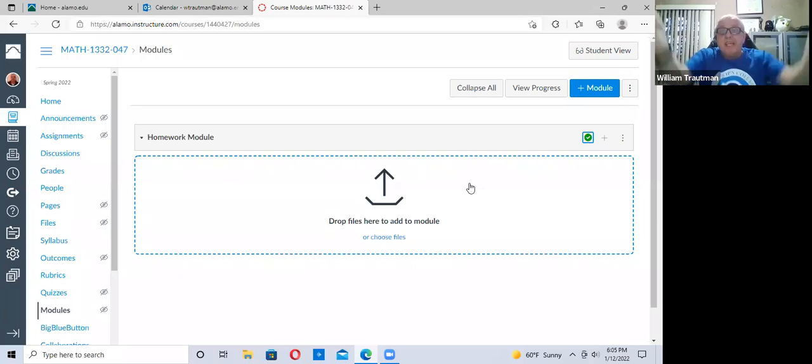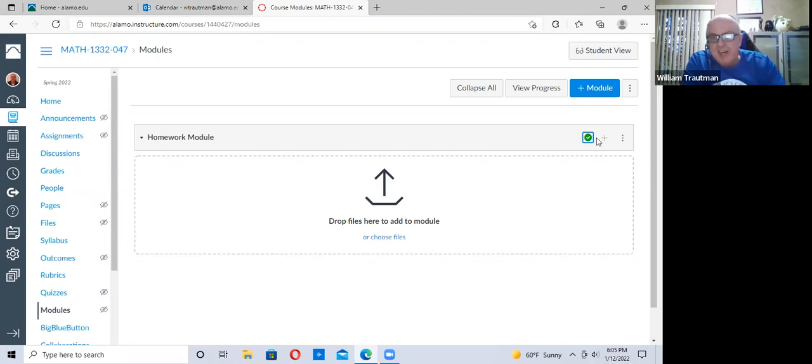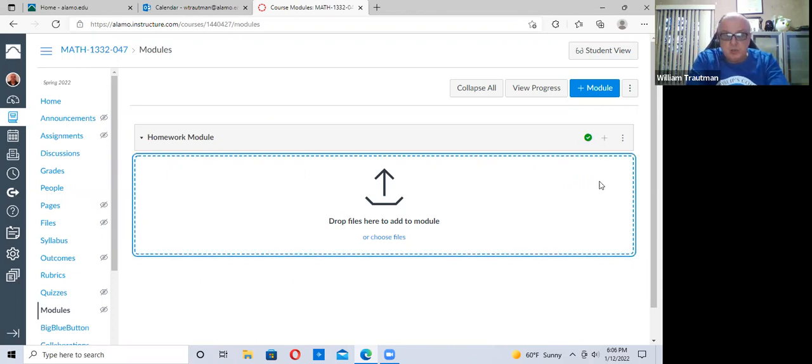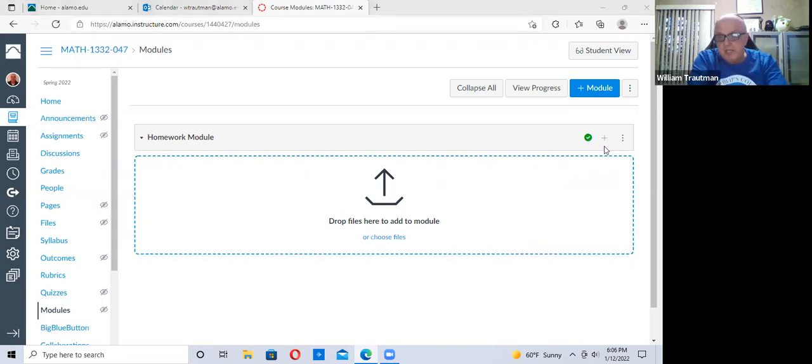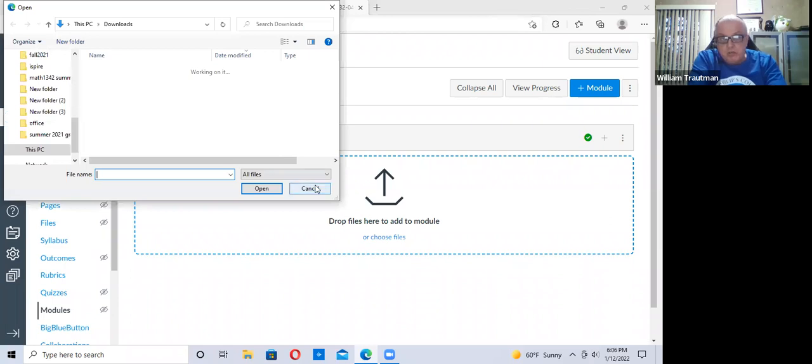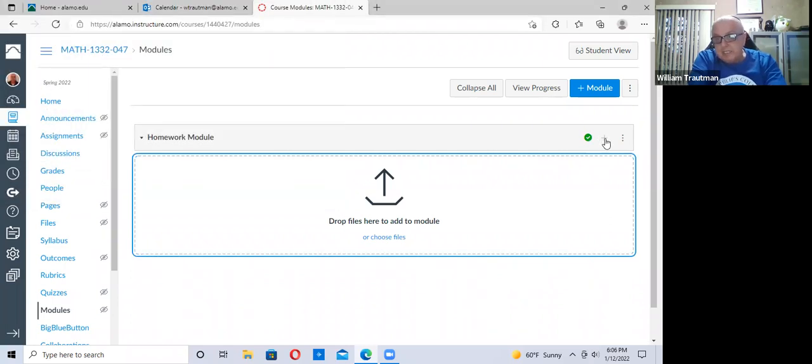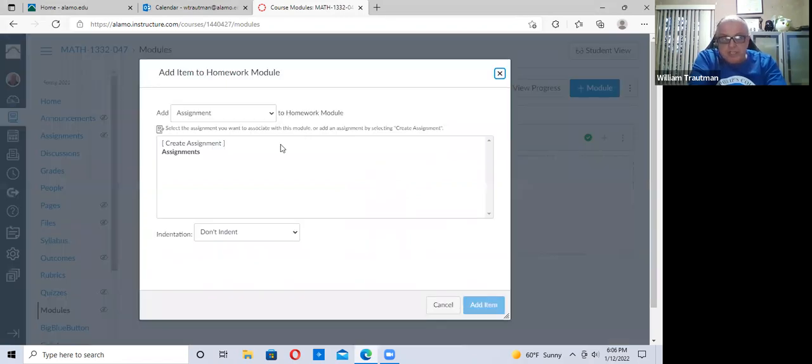Now we're going to bring in the connect link. And this is actually confusing because I did it last semester and I had to go back and check how to do this again because it's a weird title. So pay attention to the title that we're going to go look for. Plus is adding something to the module. So we're going to add something to the module.